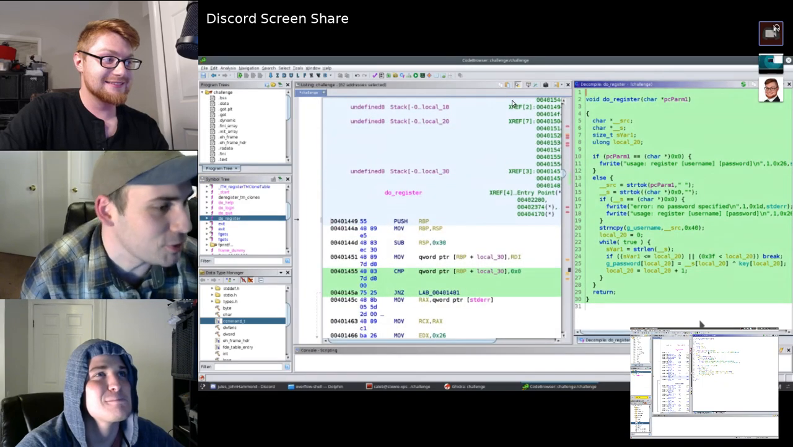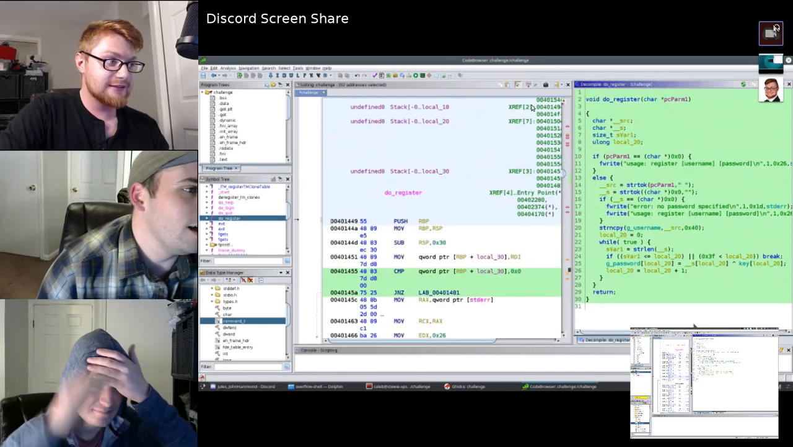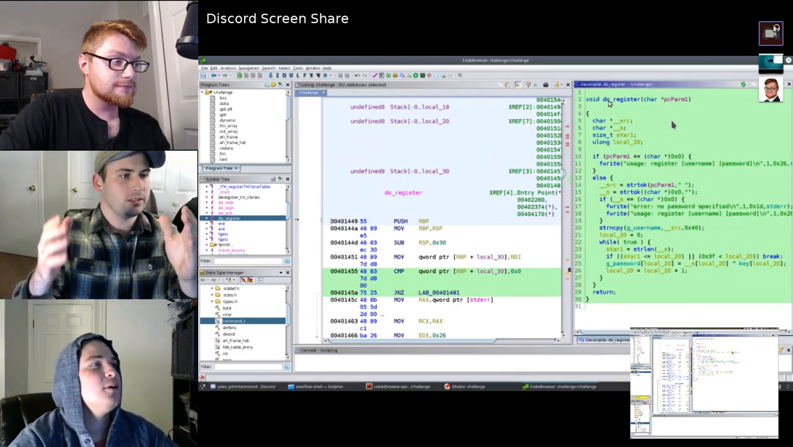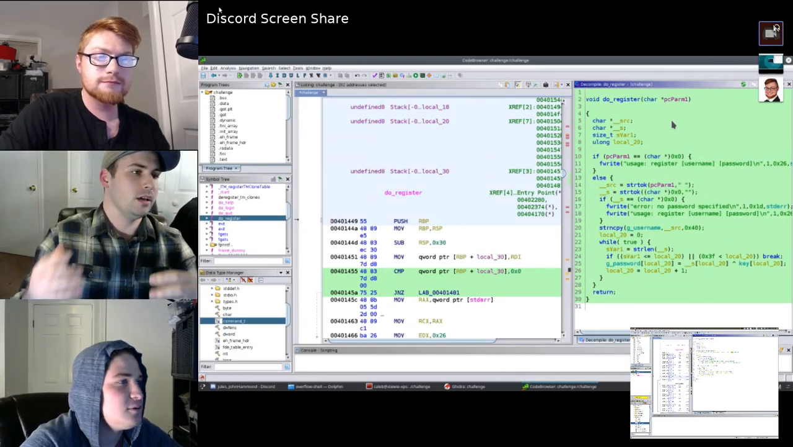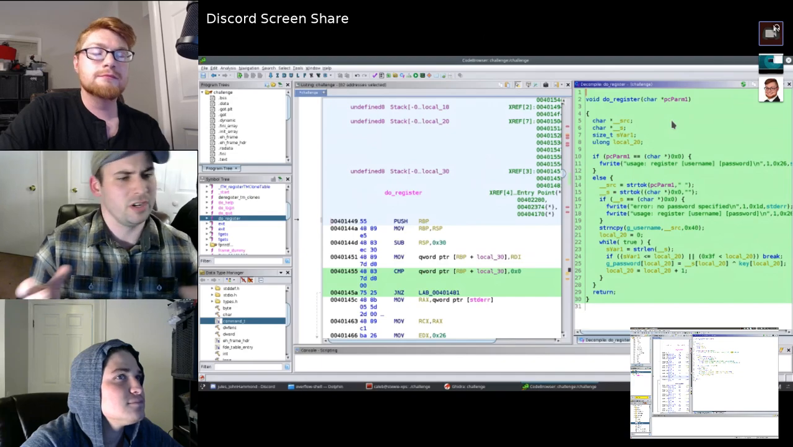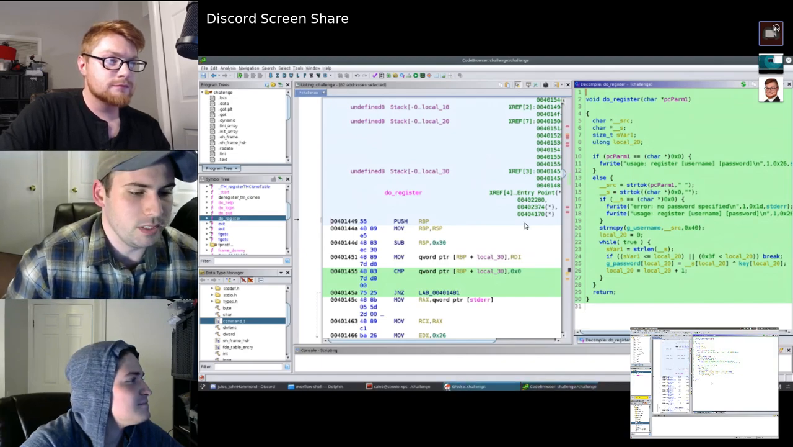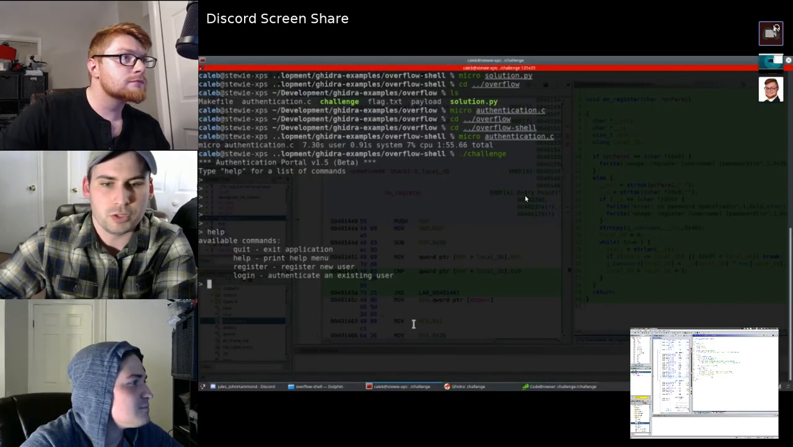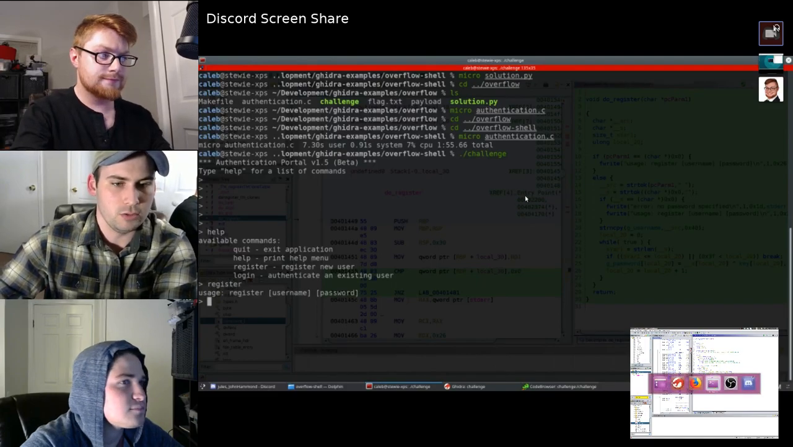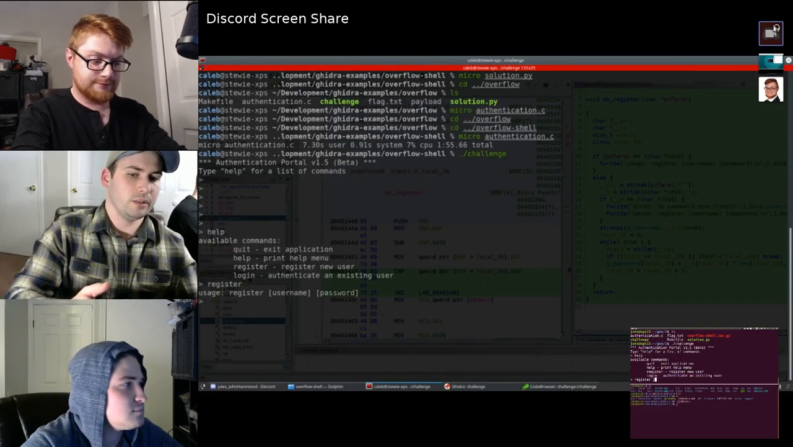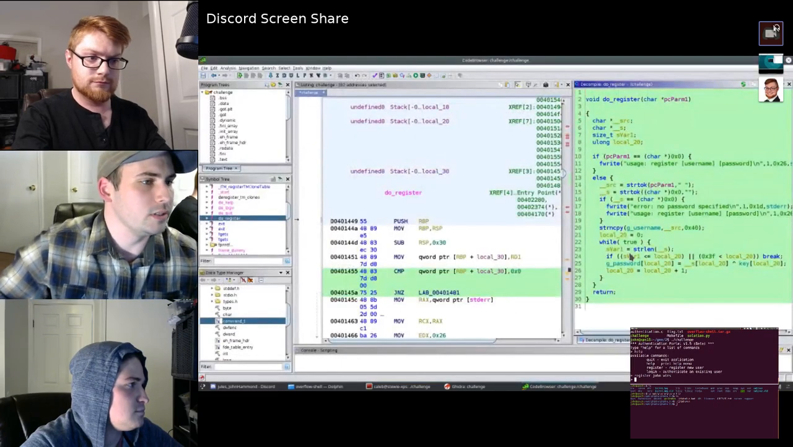Anyways, back to register. Chilling in register right now. As I said, everything after the space in the first command, what we saw from main, gets passed directly into the register function or any of the other functions. When we actually run it, if we type register, it'll say, hey, I want username, and then a space, and then the password. So we can see that right here.